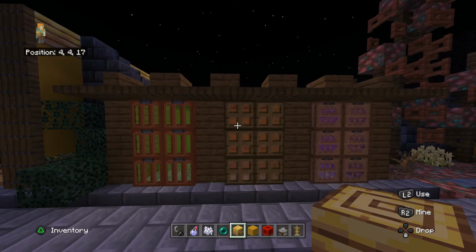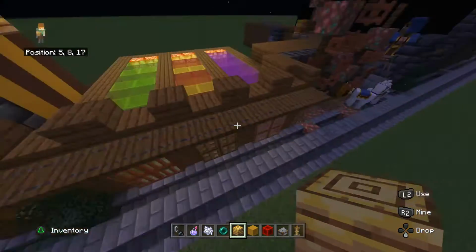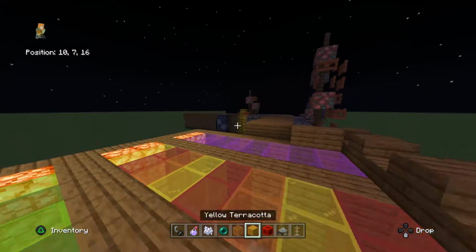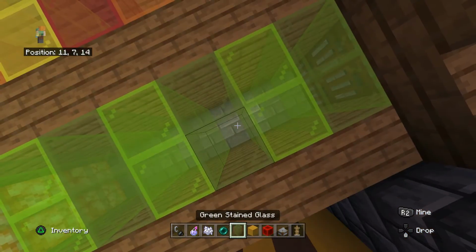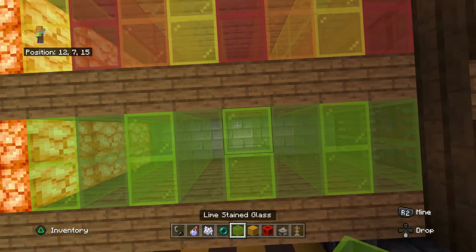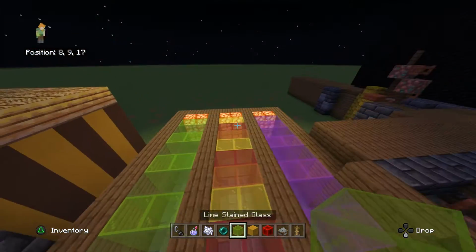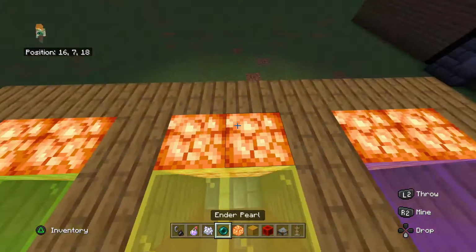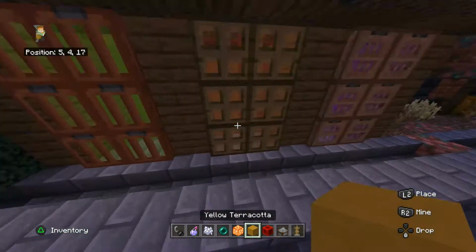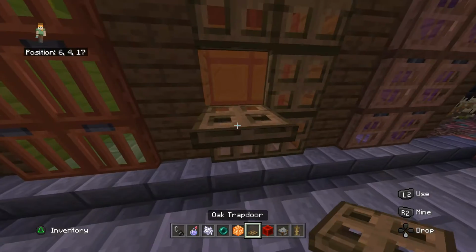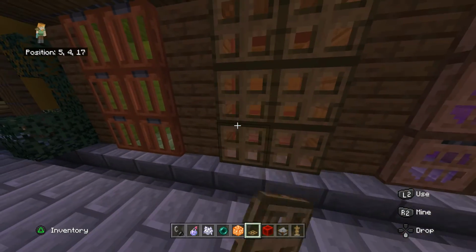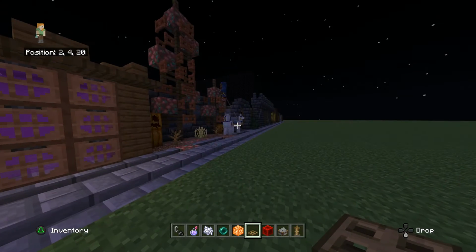Number 2, everybody knows the stained glass effect. But if you put 9 blocks of glass and then a light source behind it, and then put trapdoors on the front, it gives a nice effect, and I'll show an example of this in a minute.